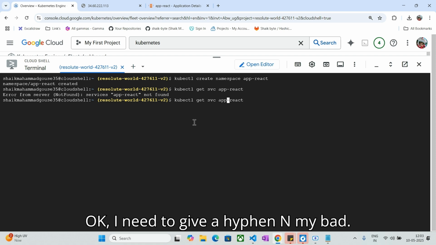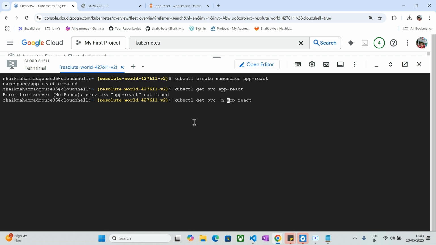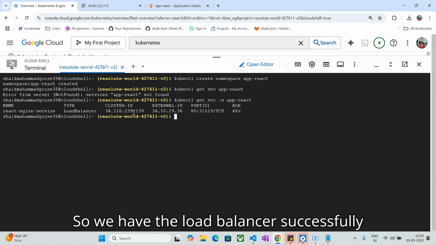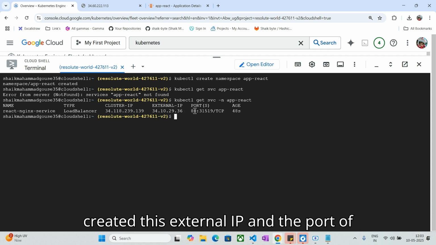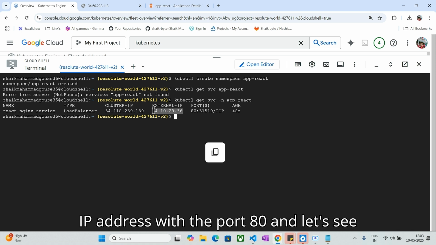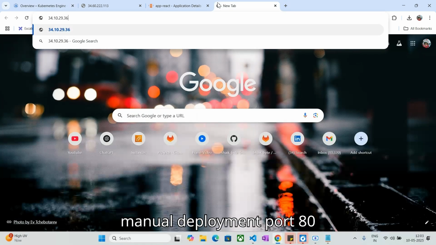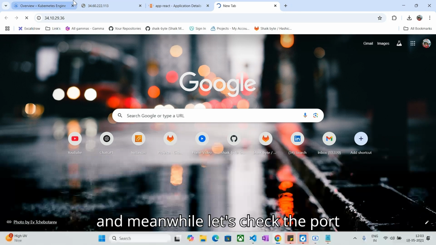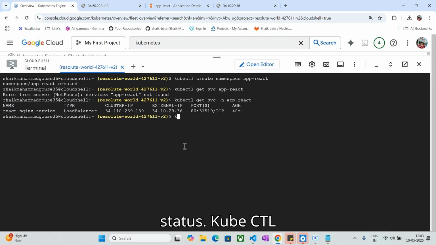Okay, I need to give a hyphen n. My bad. So we have the load balancer successfully created. This is the external IP and the port of 80. So let's hit this external IP address with port 80 and see what response we'll get from the manual deployment. And meanwhile, let's check the pod status.